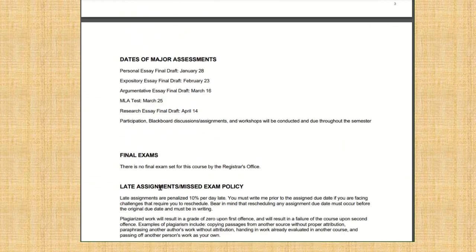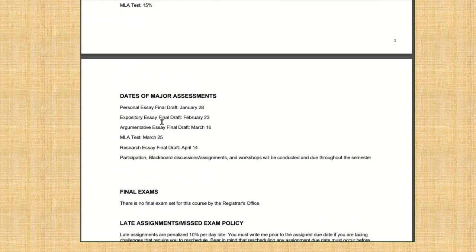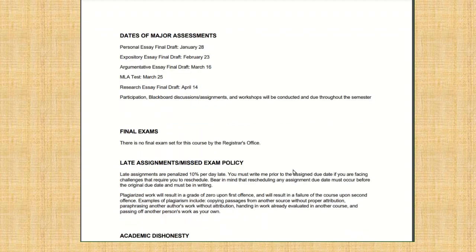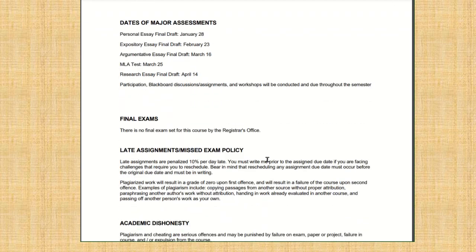Date of major assessments: personal essay final draft, so the end of this month, the 28th. Expository essay final draft, towards the end of February, February 23rd. Argumentative essay final draft, March 16th. That date just made its way into the middle of March as opposed to the end for whatever reason. MLA test, March 25th. And then research essay final draft, April 14th. Participation, Blackboard discussions, assignments, and workshops will be conducted and due throughout the semester. Final exam, you'll be happy to know there is not a final exam component to this class.